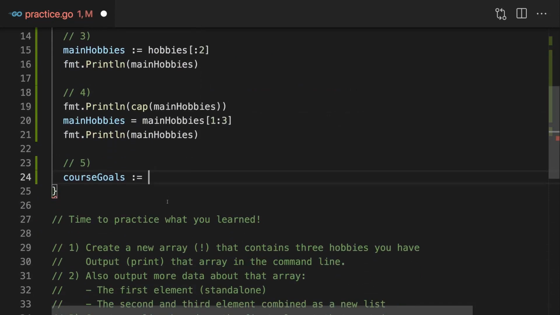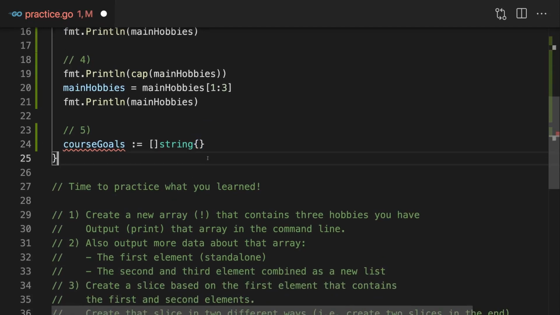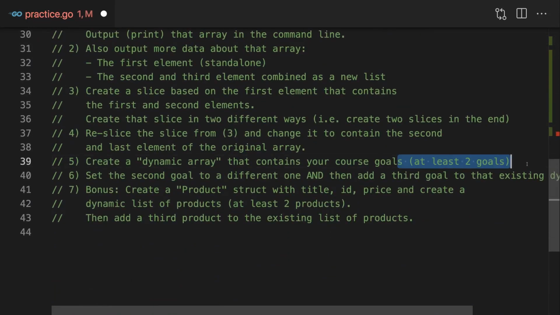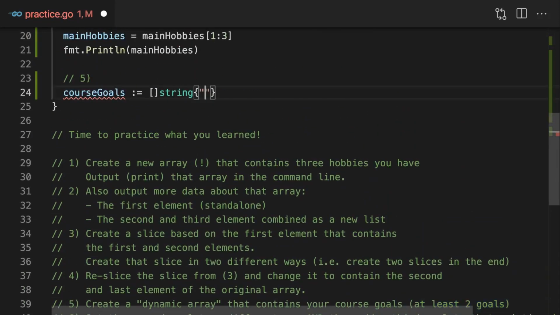The syntax we need here is that we still want to store strings because our goals are still pieces of text. And we still need the square brackets, but we don't give this a fixed length. Instead, we leave the square brackets empty and then add our curly braces to either create this as an empty slice at the beginning or to already store a couple of values. And since we should create at least 2 goals here, I'll start by setting 2 goals, which are learn Go and learn all the basics, something like that. These are my course goals. And that's already task number 5.